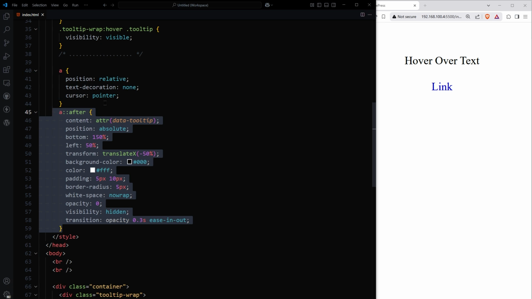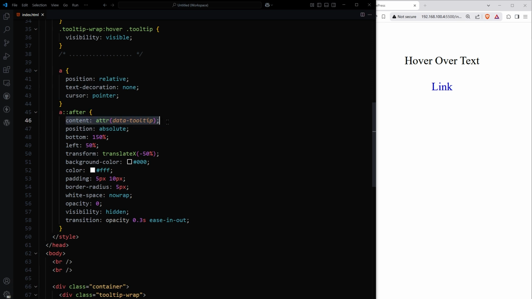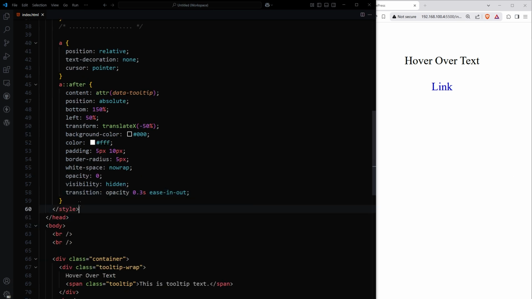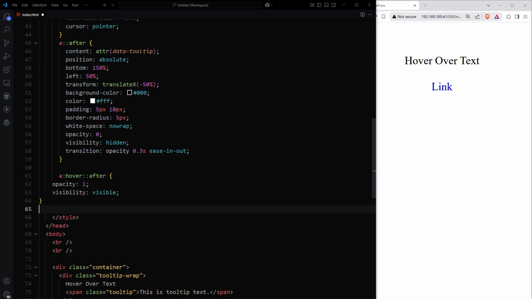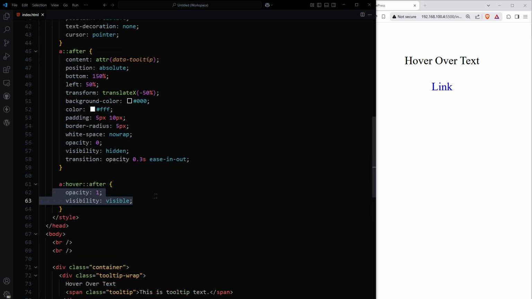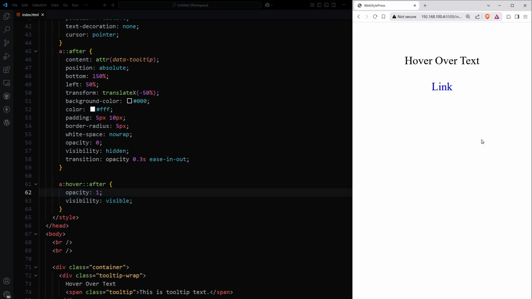Then we can use pseudo element of anchor and use data-tooltip attribute as value of its content CSS property. Use position absolute. Give it some background and color. Adjust its position. Keep opacity 0, visibility hidden. Apply transition. And on hover, change opacity and visibility of anchor's after pseudo element.